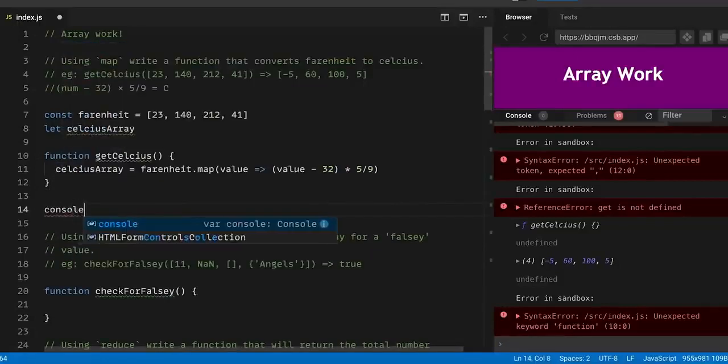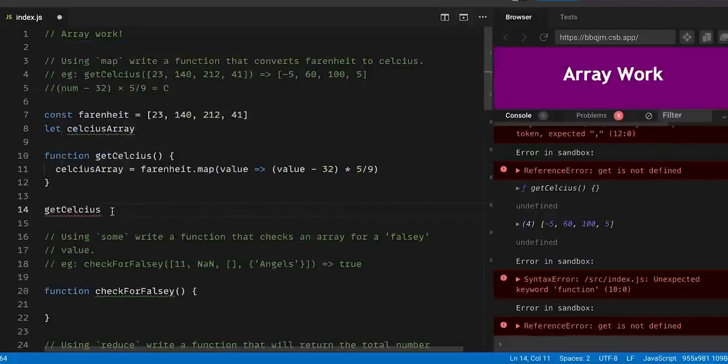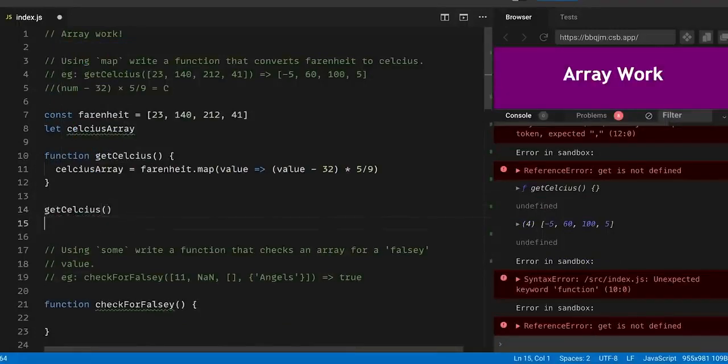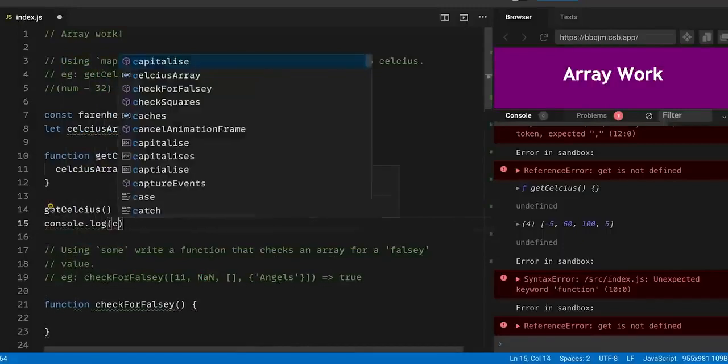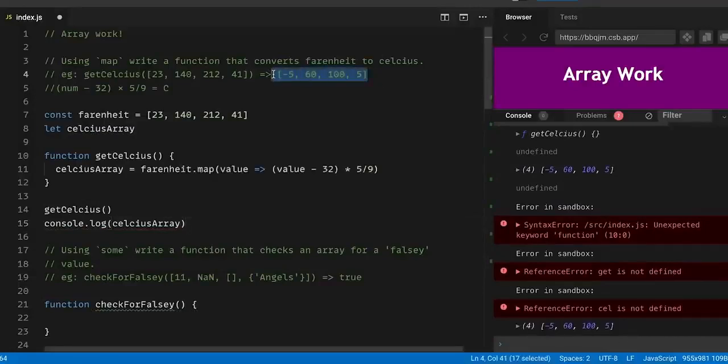So now if I console, first of all, we need to actually call the function getCelsius, and then it's console log Celsius array. We would get -5, 60, 105. So we've done it. Amazing.